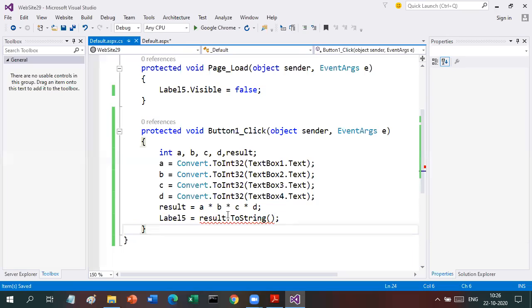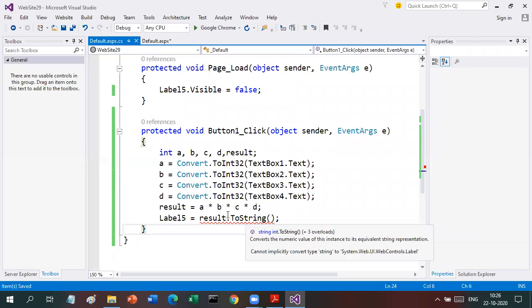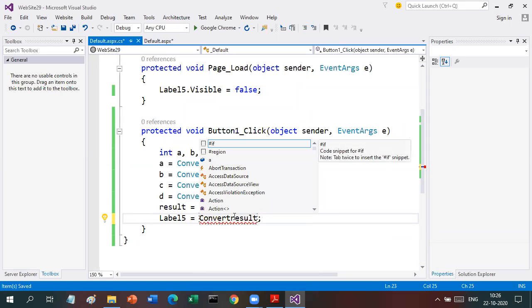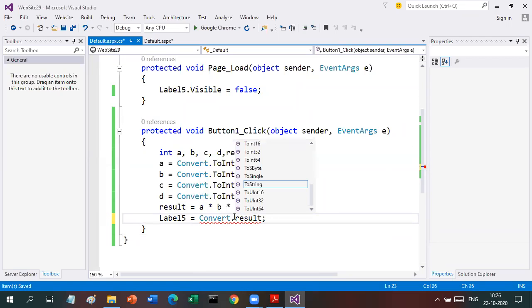Let us see, it is also showing: convert the numeric value of this instance to its equivalent string representation, but cannot implicitly convert type string to System.Web.UI.WebControls.Label. So not a problem. What we will do here: we can also use the Convert method, Convert dot To.